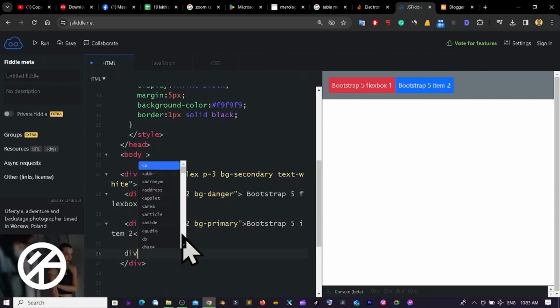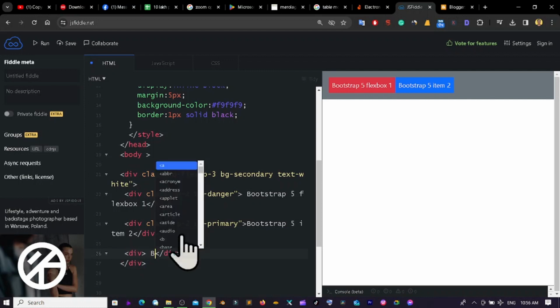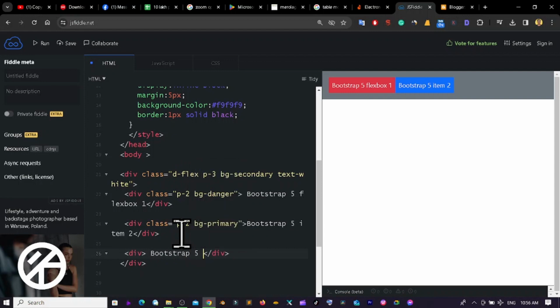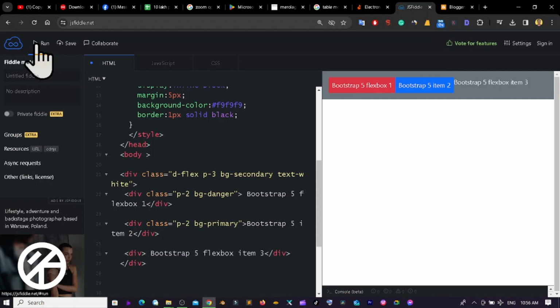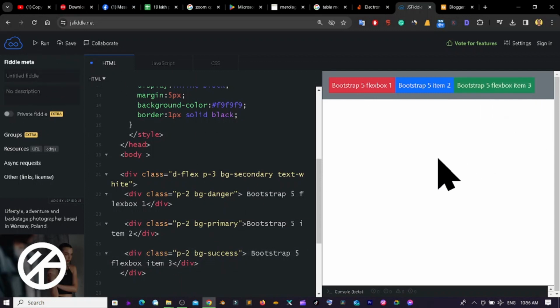So if I create another div item, that is Bootstrap 5 flexbox item 3, and if I click on run, now you can see another flex item is created, but I need to give a class here, and that is padding-2 and bg-success. If I click on run, now you can see the flex item is created. So in this way you can easily create it.